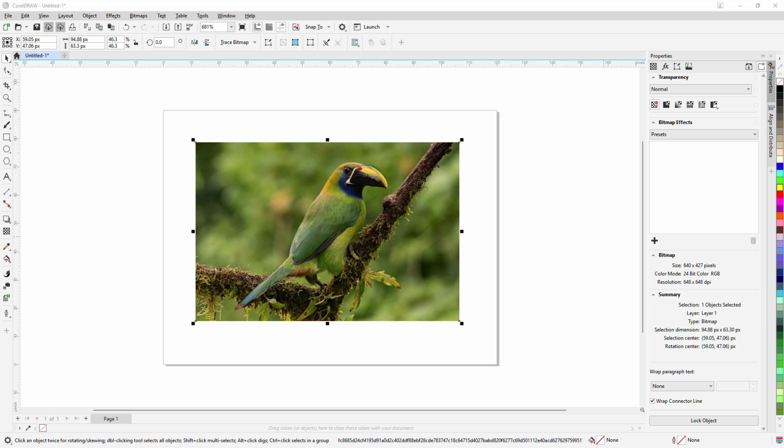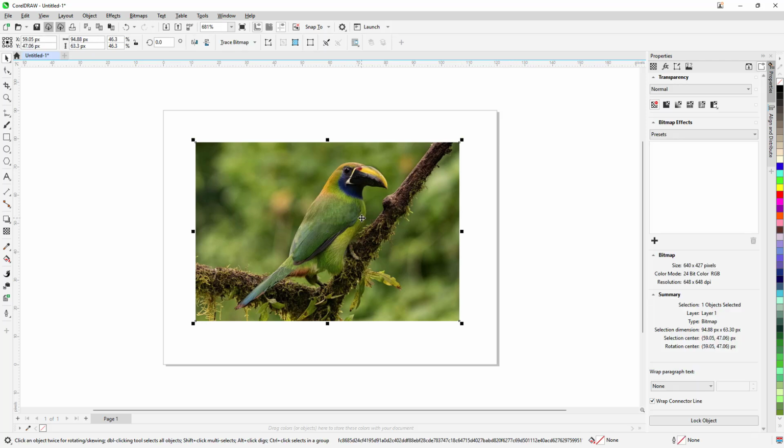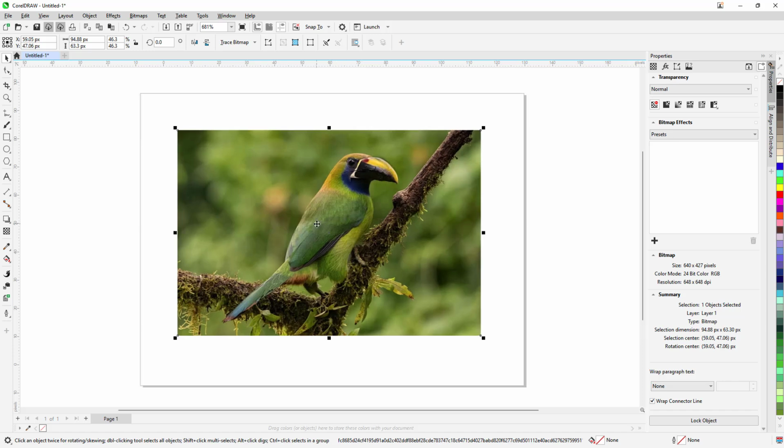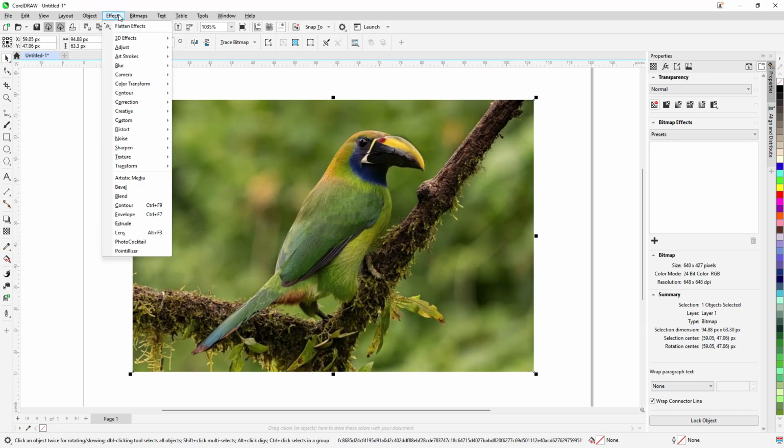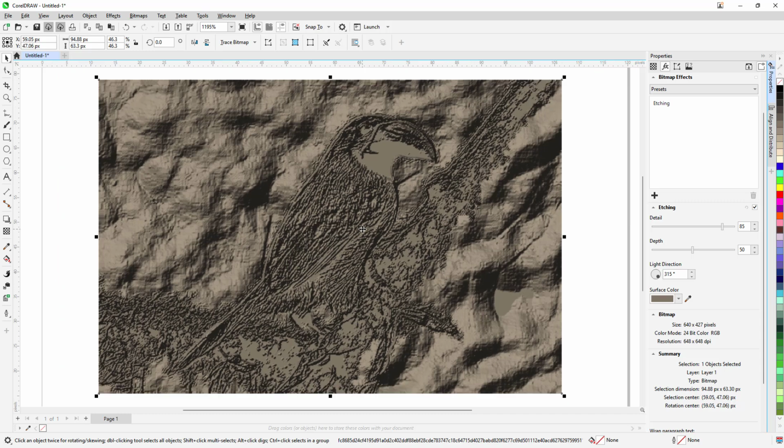So now let's see how we can work with the etching effect inside of CorelDRAW. Over here you can see that I have an image, and let's say what I want to do is apply an etching effect to it. To do that, I can simply go to Effects, then Texture, and here you can see that Etching is an option. Once you do that, you can see that this is the effect that you get.